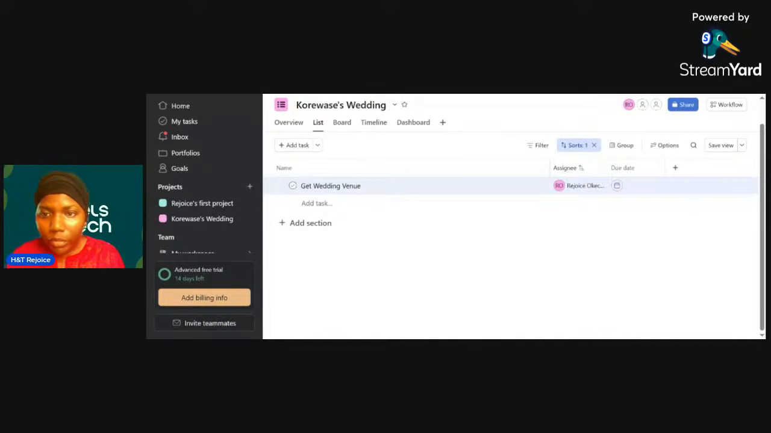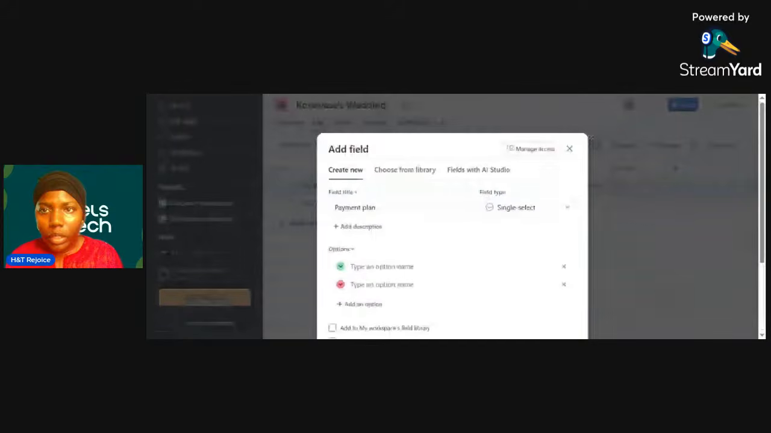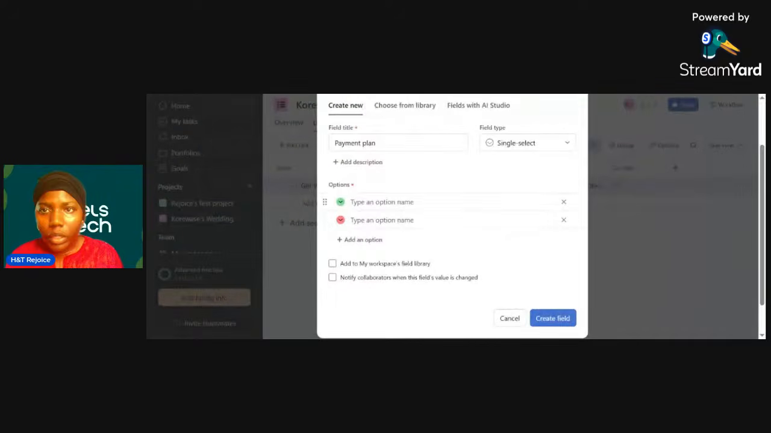So we're going to use event hall, wedding planner, photographers, caterers, DJ. Okay, that's great. So these are the people that we can assign this role to. Then let's put payment plan. Sometimes you have to choose if you want to pay upfront or if you're owing them. Planning your finance in a wedding is also very important. So for Korewase's wedding, we are putting payment plan option. So here they're saying type of option.